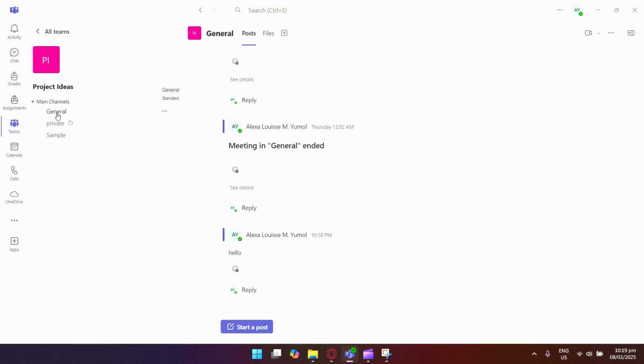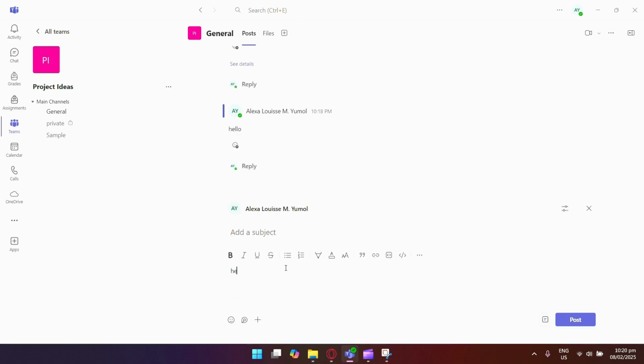You can also create new channels by clicking More Options, or the three dots, next to your team name and selecting Add Channel. To start a conversation, just click New Conversation, type in your message, and hit Send.